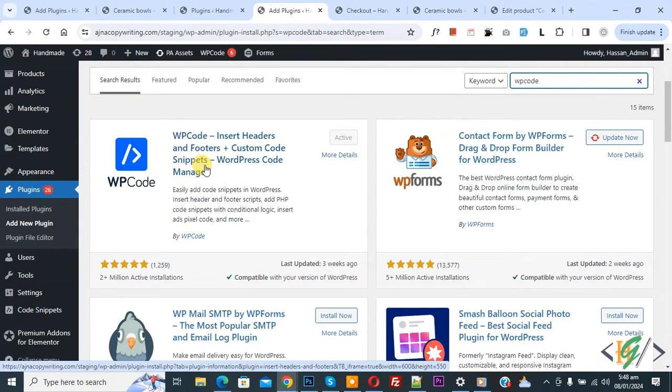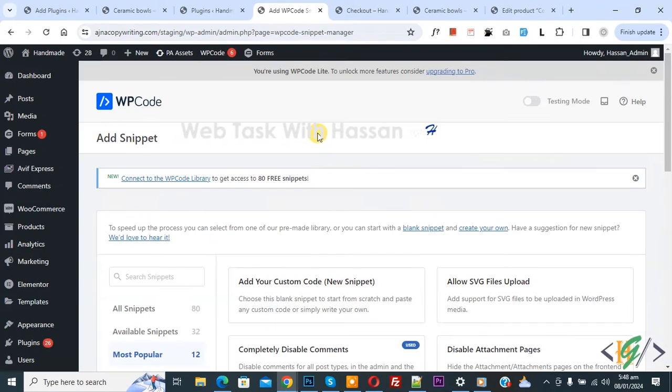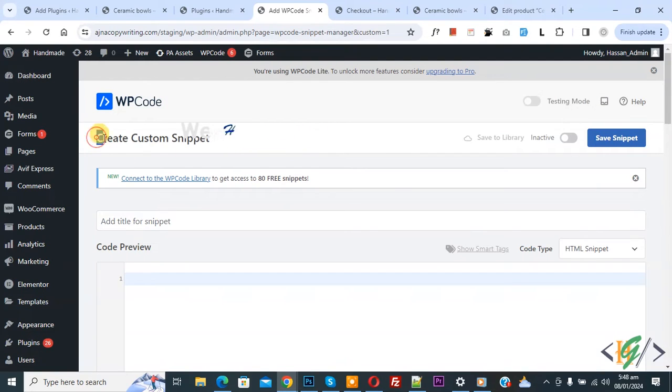And after activation, on the left side you see Code Snippets. And then you see Add Snippet. So click on it. Then you see Add Your Custom Code. So again click on it. Now the Create Custom Snippet section opens.